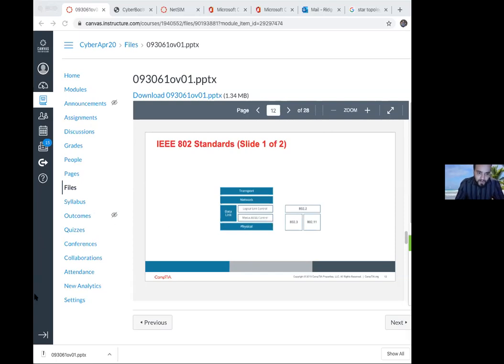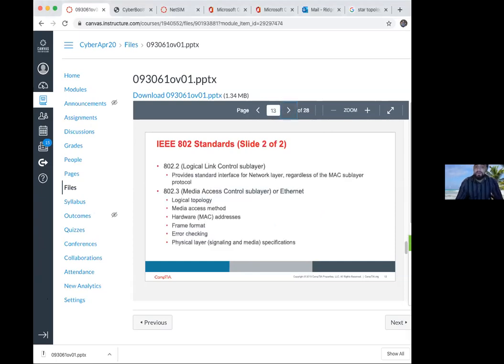Okay. So we have the 802.2, the logical link control sublayer. This is going to provide us with a standard interface for our network layer, and it doesn't matter what type of protocol the MAC layer is using. In this case, the logical link sublayer is going to be used with other protocols such as Ethernet or Wi-Fi, and it's going to provide a standard interface, right?